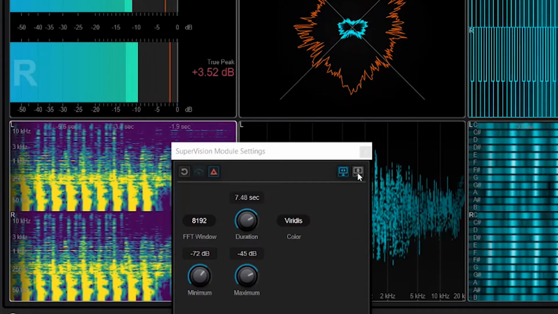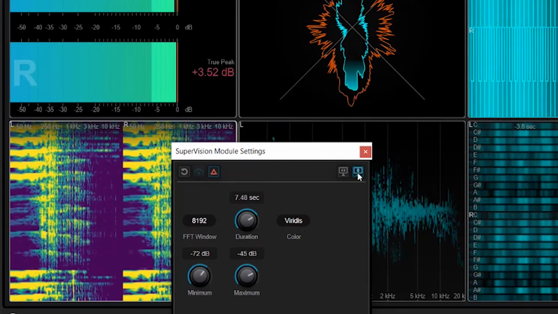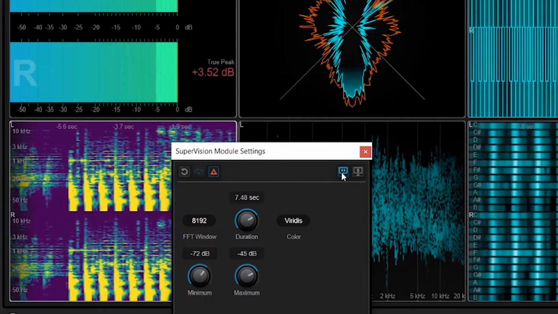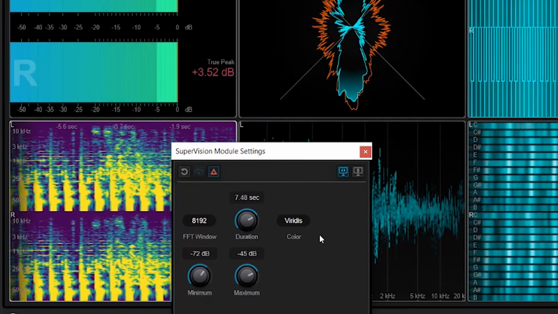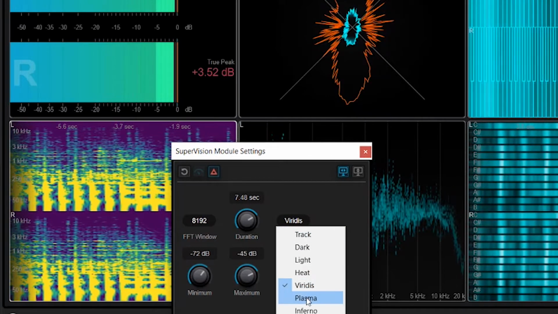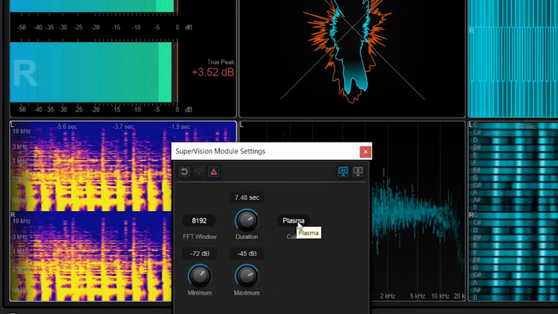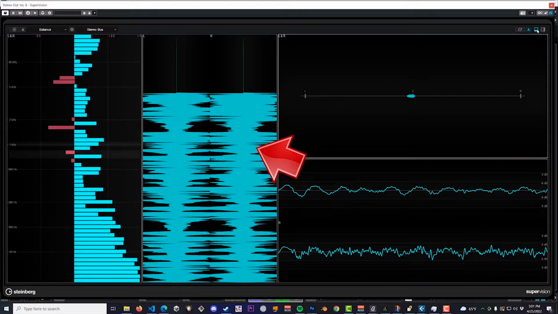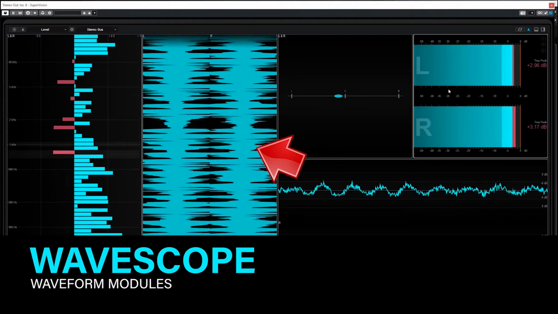On the top right of most module settings panels are two buttons which can force the display for that panel vertical or horizontal. The SPECTRAL also has some really fun and funky color options, great for making videos. We're turning on the WAVESCOPE module, which displays real-time waveform data.